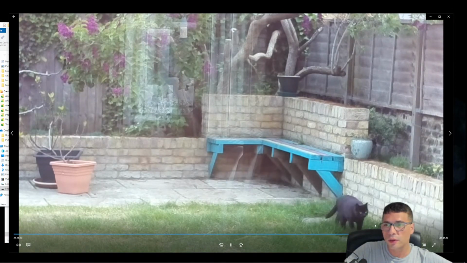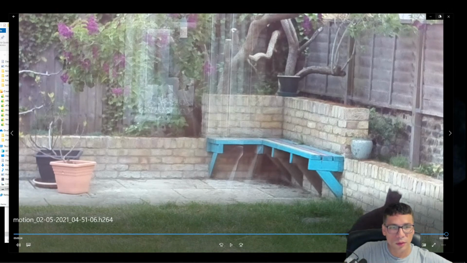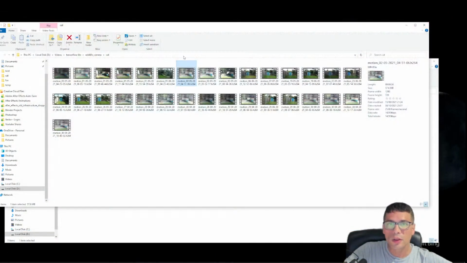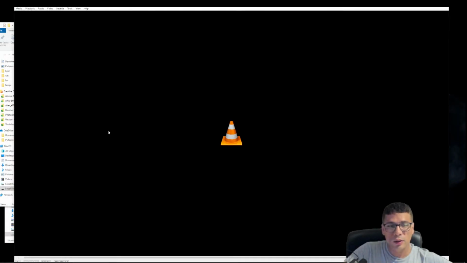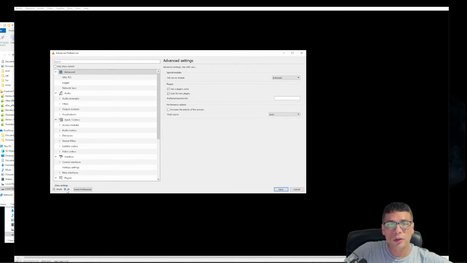Yeah, this one is good. So VLC again. Tools, preferences. So scene filters.